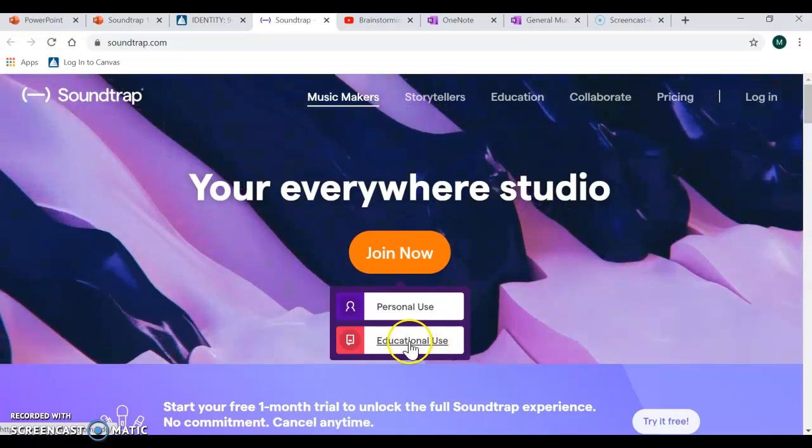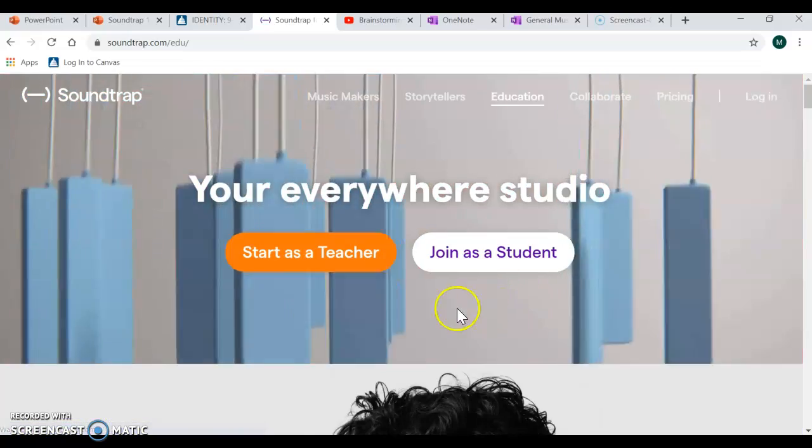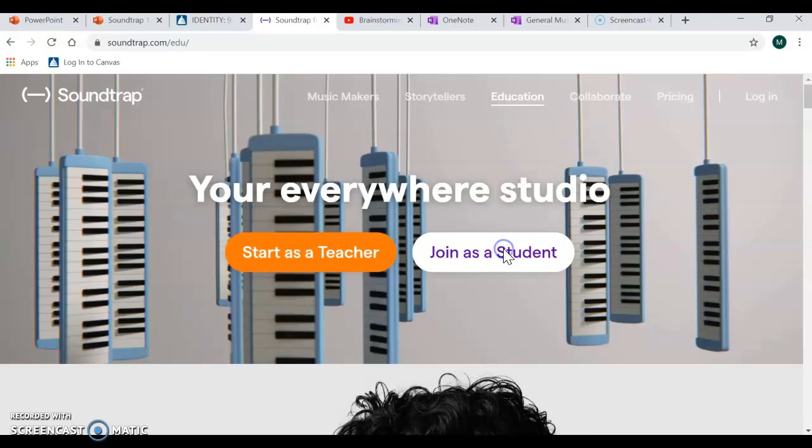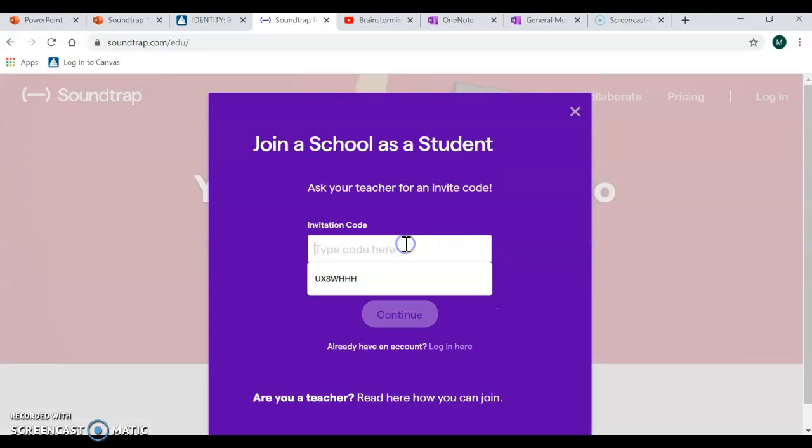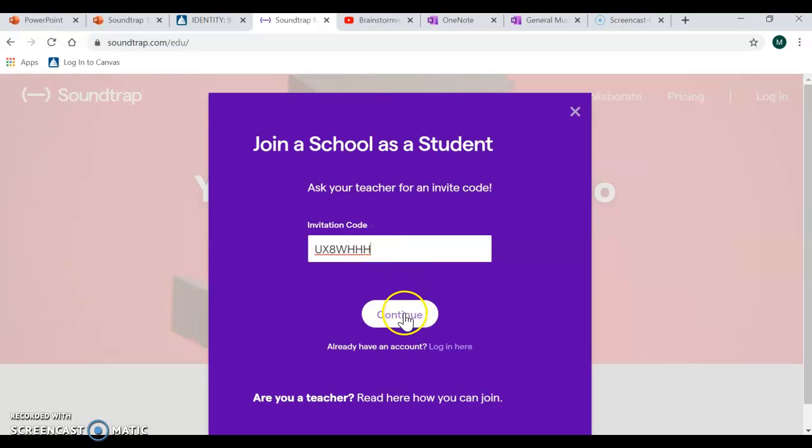This is for educational use. And you're going to join as a student. This is where you're going to type in that unique code, which is already there. If not, I would just Control V.